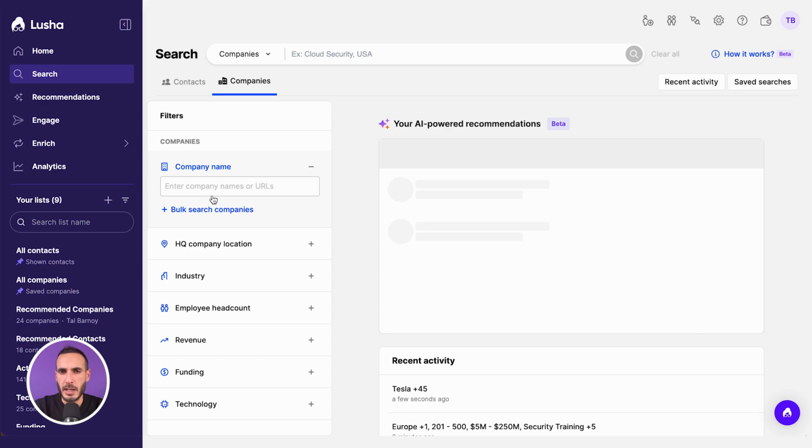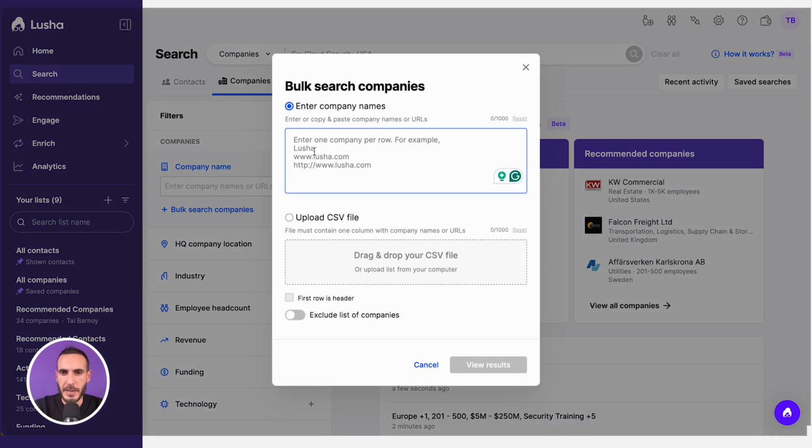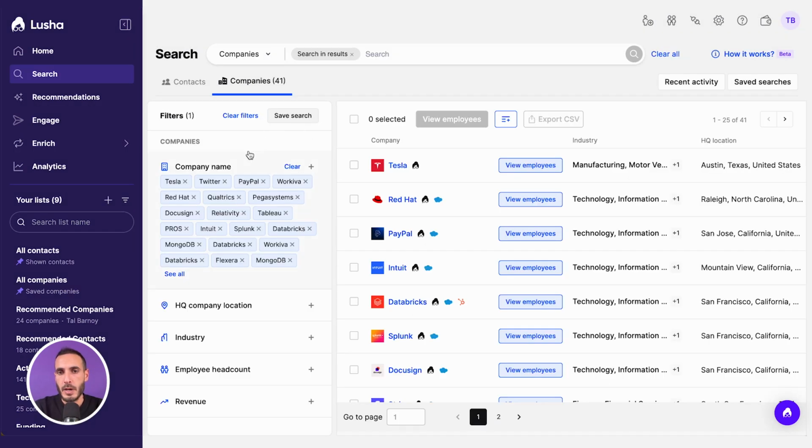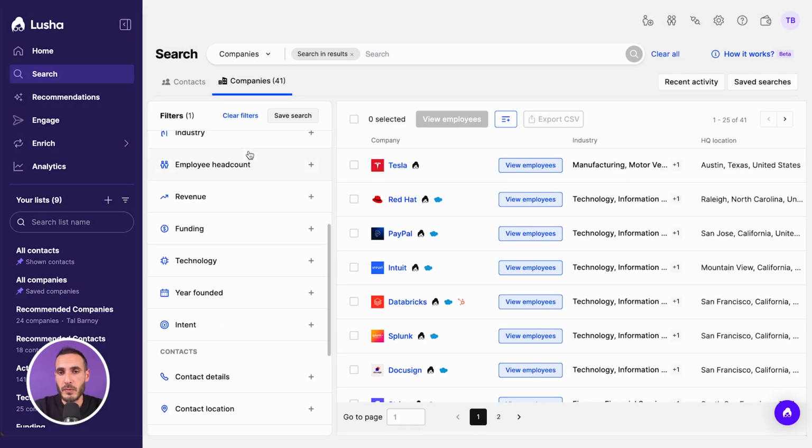Under company name, click on bulk search companies and add companies by copying them down or adding a CSV file. You can also exclude any of these companies from your search. You can then use all the filters to help you grow within these companies and really make sure to take advantage of the intent, funding, technologies, and job change signals.